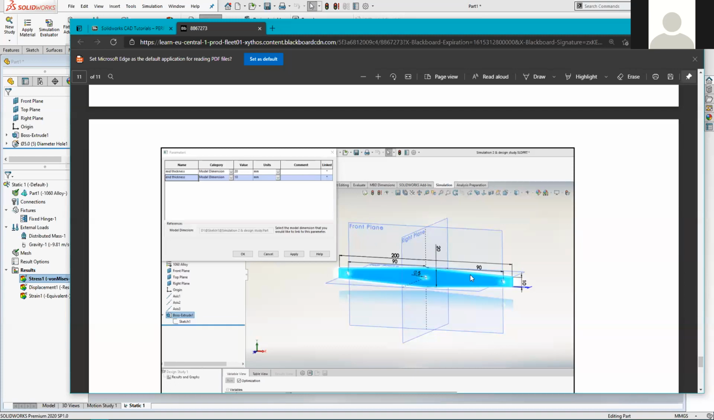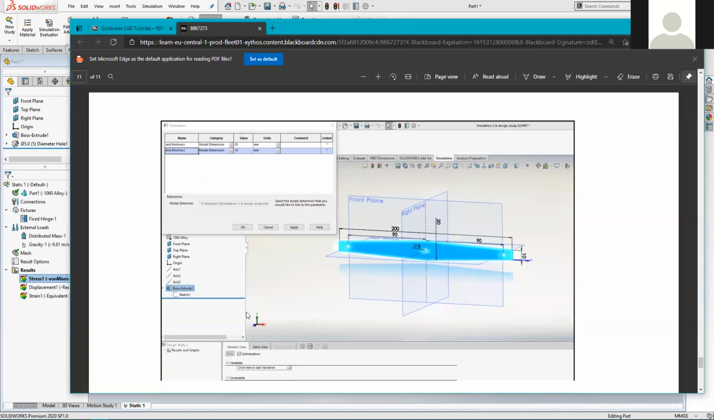It's the amount of steps that you give it to vary in every dimension times the amount of steps in every other dimension. So that's why I've limited it to just 2 that we're going to allow it to change. The center thickness and the end thickness, and nothing else.